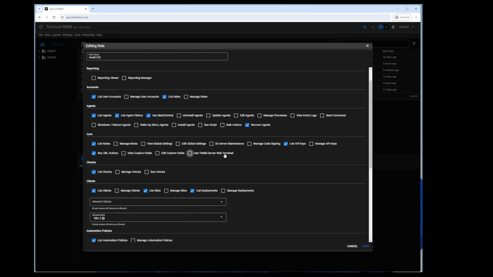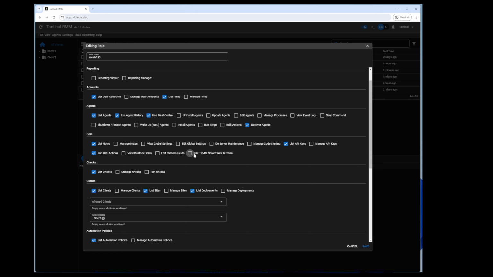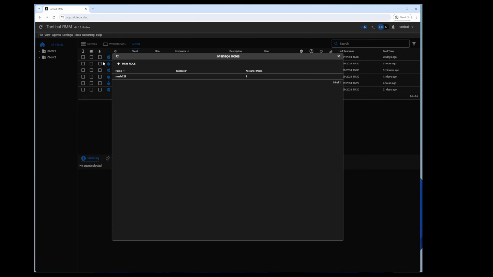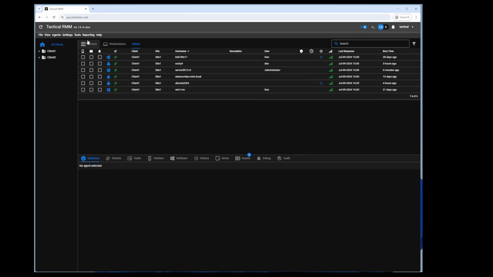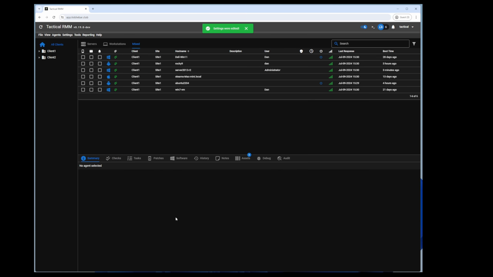So if you want to give your limited users access to this, which you probably don't, you would have to explicitly grant them permission here. So you can configure that per role. Of course, if you decide you don't want to use this feature or you don't think it's safe, you can, of course, disable it completely. So now it is disabled.